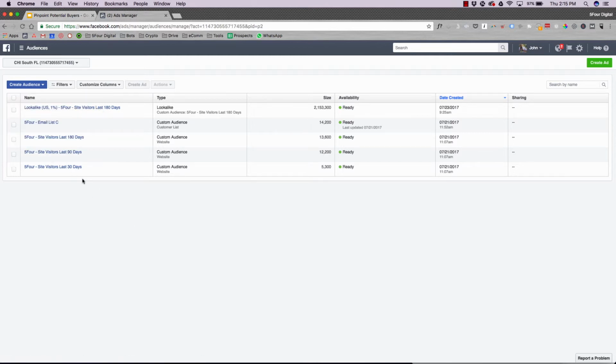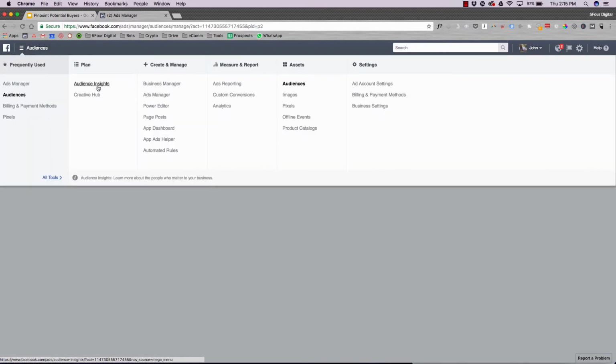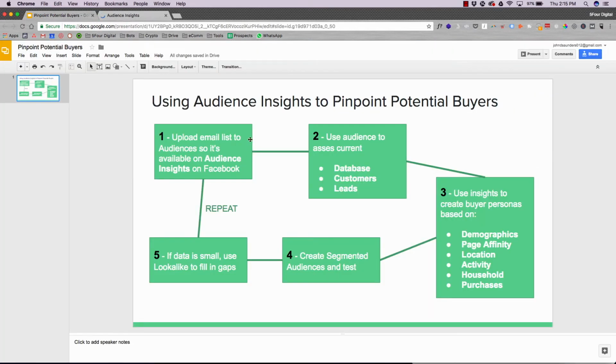So if you're in Facebook Ad Manager, you're going to go into the upper left-hand corner and go to Audience Insights. So now we've passed the upload email list. Now we're going to assess our current audience and then break down their demo, which is really great stuff.